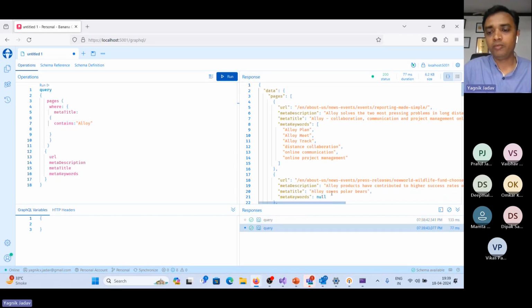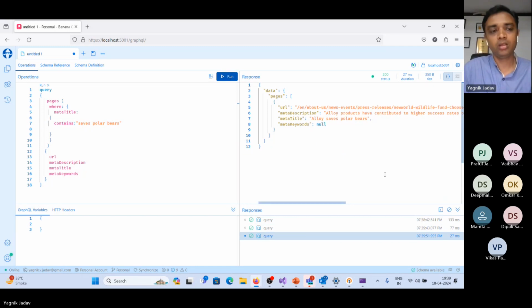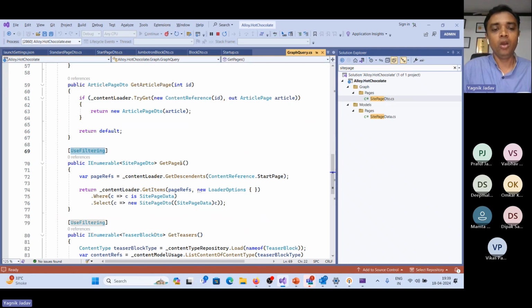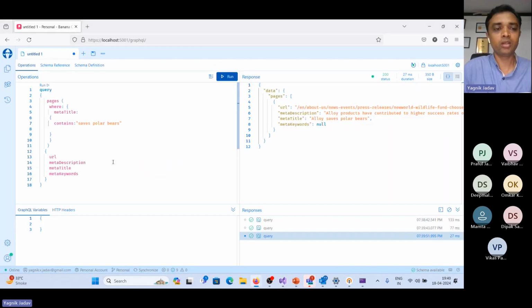See, if I type this, polar bear contains, right? So just by adding the use filtering on your list or a response, you can get the filtering features on your query that you might not get for the other query.